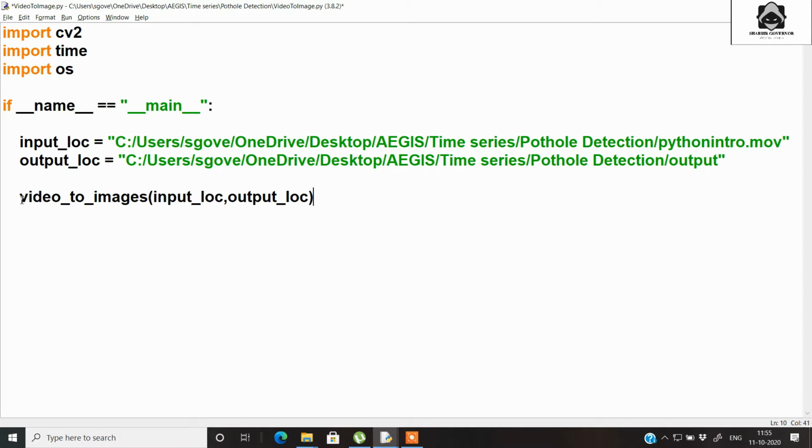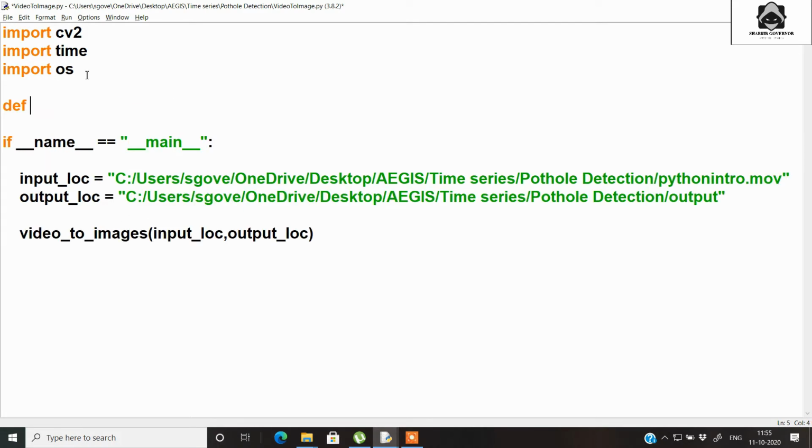Now it's time to declare this video_to_images function so that our video can get converted to images easily. To declare user defined functions in Python, you know that we need to write the def command. So def video_to_images, and we take in the arguments, that is, the same input and output. I'll just copy it here.